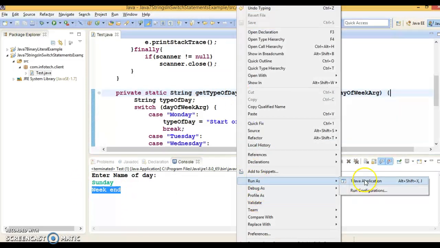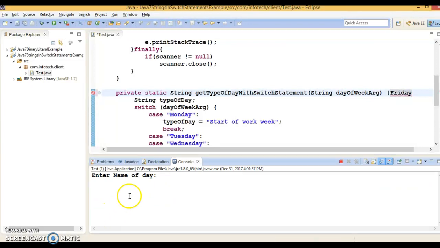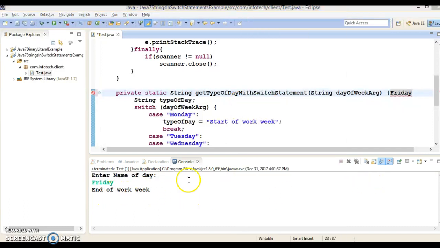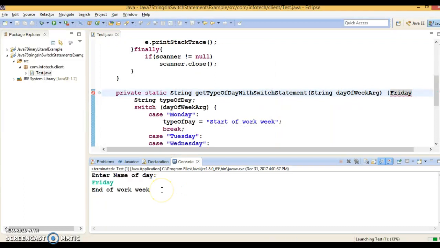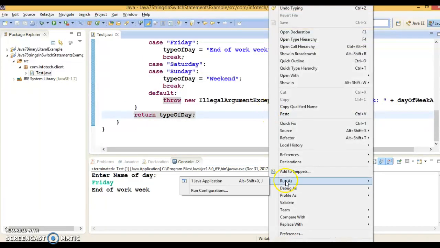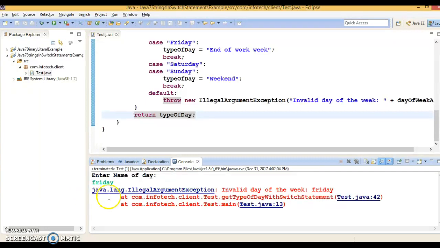Similarly, we can type Friday, and this says end of the work week. If I type Friday with a small f, then what happens? Let's run it again and type Friday starting with a small letter. None of the switch cases will match, and it says java.lang.IllegalArgumentException: invalid day of the week. So that's what I said.